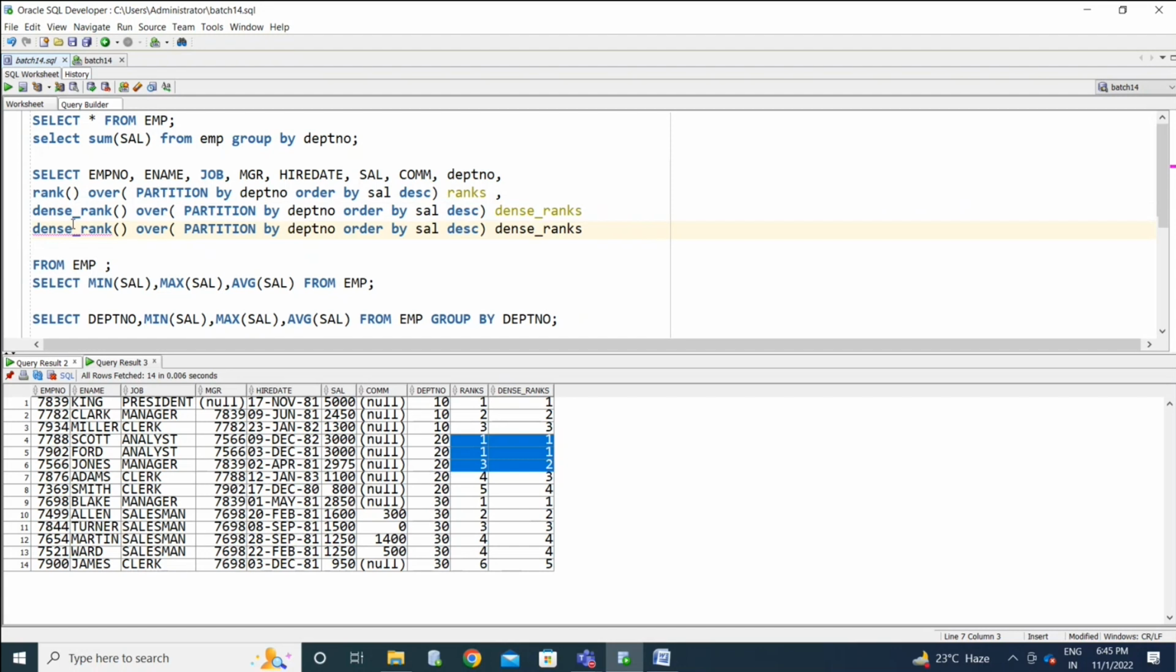Same, I'm using row_number. Row_number is an analytical function. Row num is a pseudo column. Row_number is an analytical function. Okay. This function will give, whether you have the same salary or a different salary, a different value for every row.